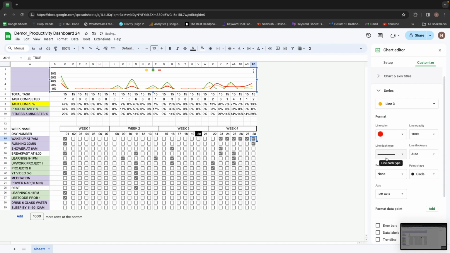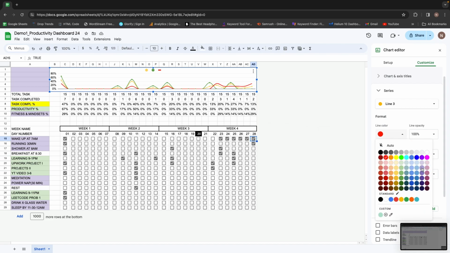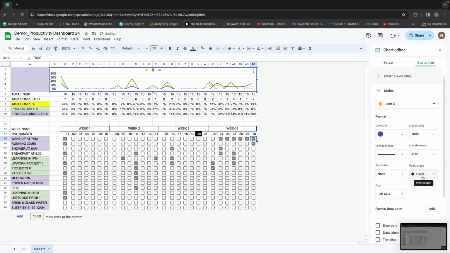So let me just change it. So this is for the fitness and mindset. So I want to change the color for fitness and mindset, which is going to be this one. I want a little bit darker so that we can easily identify, not too dark. So this is for the fitness and mindset chart. So I want thickness to be 2 pixel, and the pointer thickness, which is these points, that's 3 pixel.